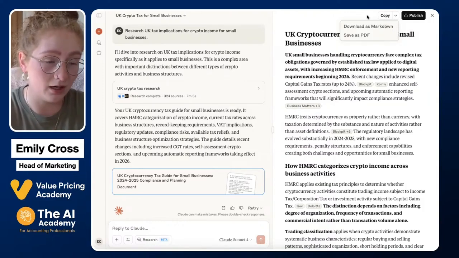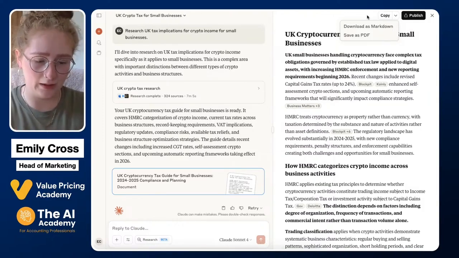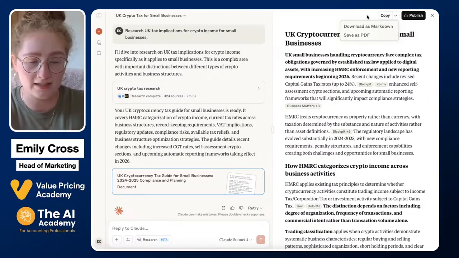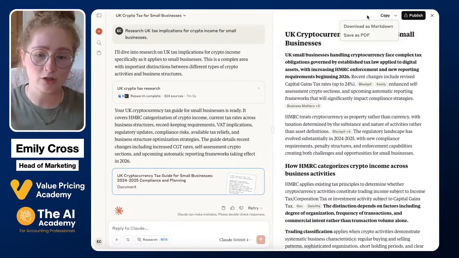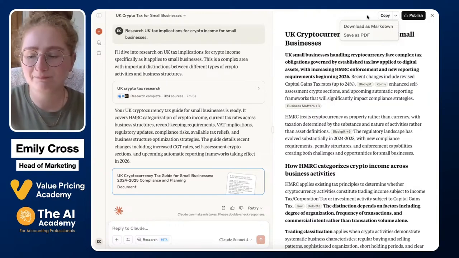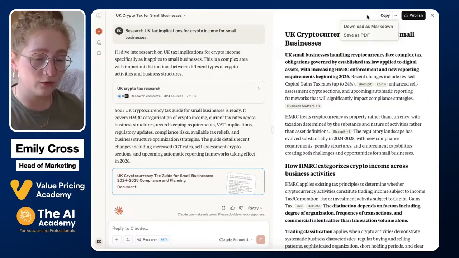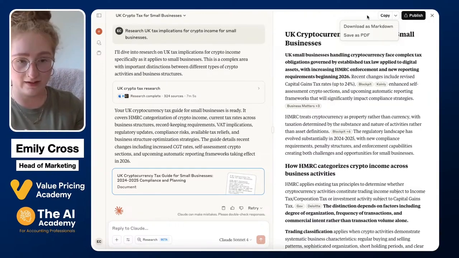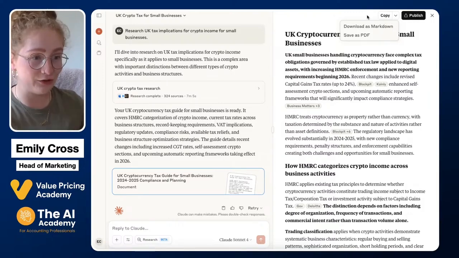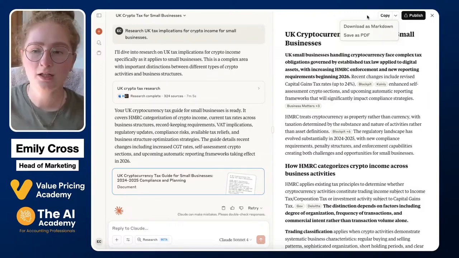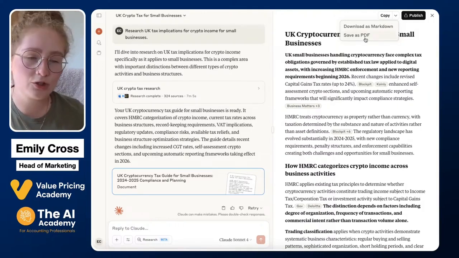LLMs read Markdown much better, and Markdown, by the way, is just a computer language that uses hashtags and symbols to outline when things are emboldened or italicized or anything like that. Large language models read Markdown better. So if you download this as Markdown and add it to your files, then whenever you upload this report in order to ask further questions of ChatGPT, you can upload it as a Markdown file instead. So that's super useful. You can also save as a PDF.